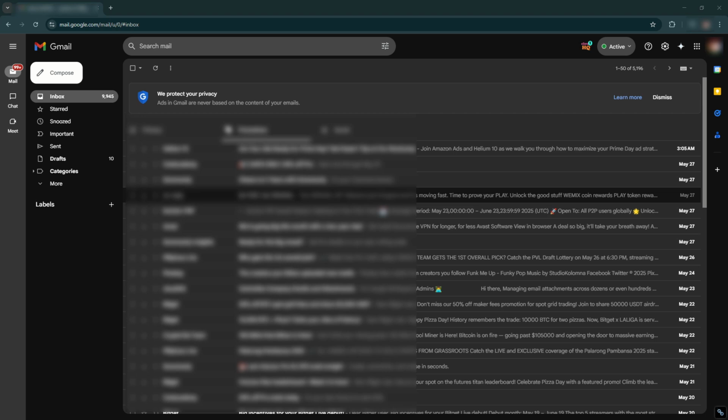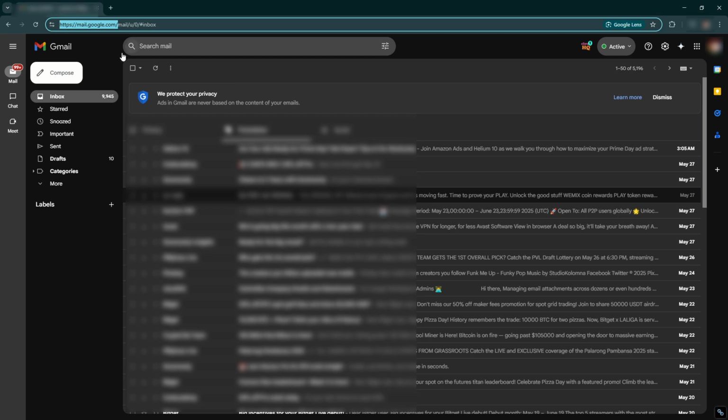First things first, log into your Gmail account. If you haven't already, open your preferred web browser, navigate to Gmail, and enter your login credentials. Once you're in, you'll be taken to your inbox where the magic happens.